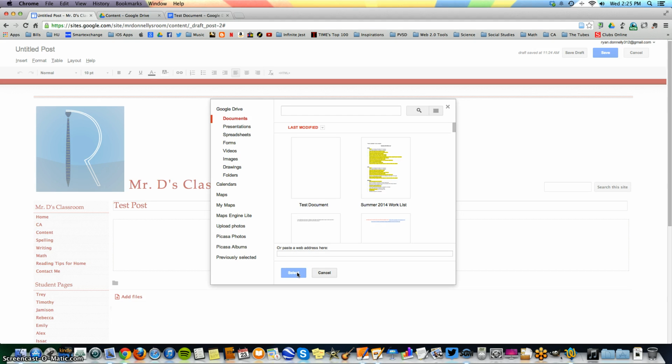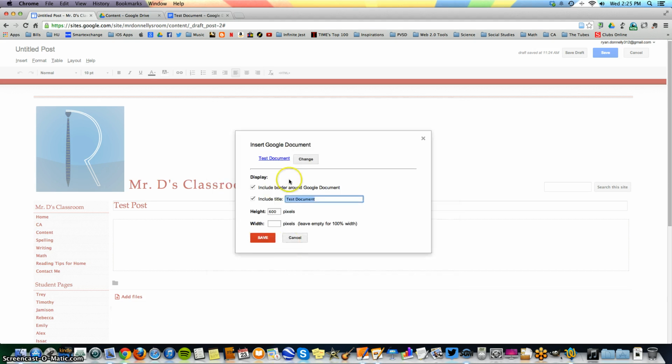Simply check it off, press select, and I get this form here. I can include the title and I can include a border. I don't really care for the border, and also just to change the size a little bit, I like to go 800 by 600. I find this works best for the most variety of computers while getting it as large as possible.